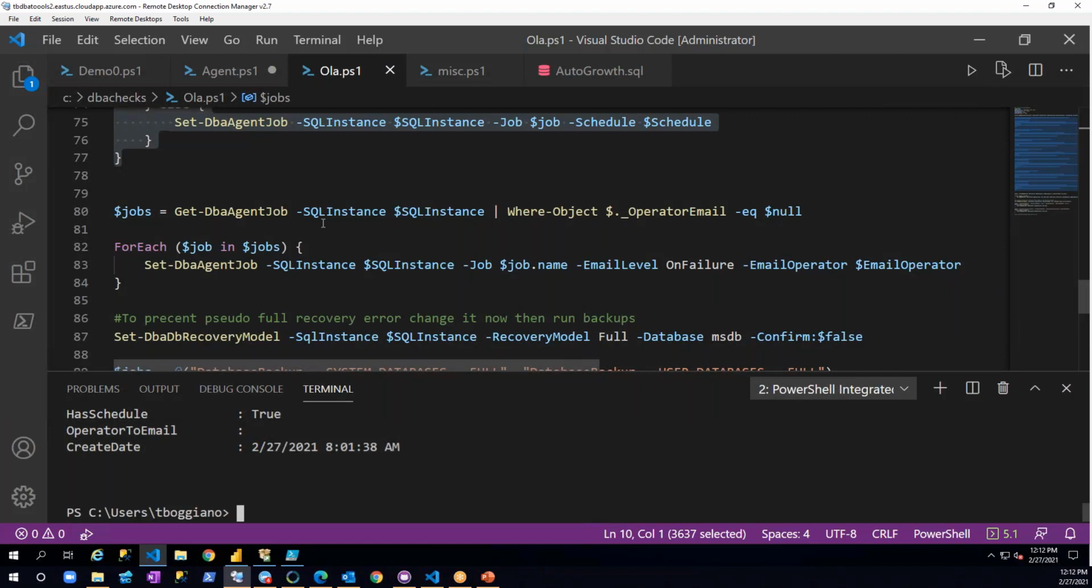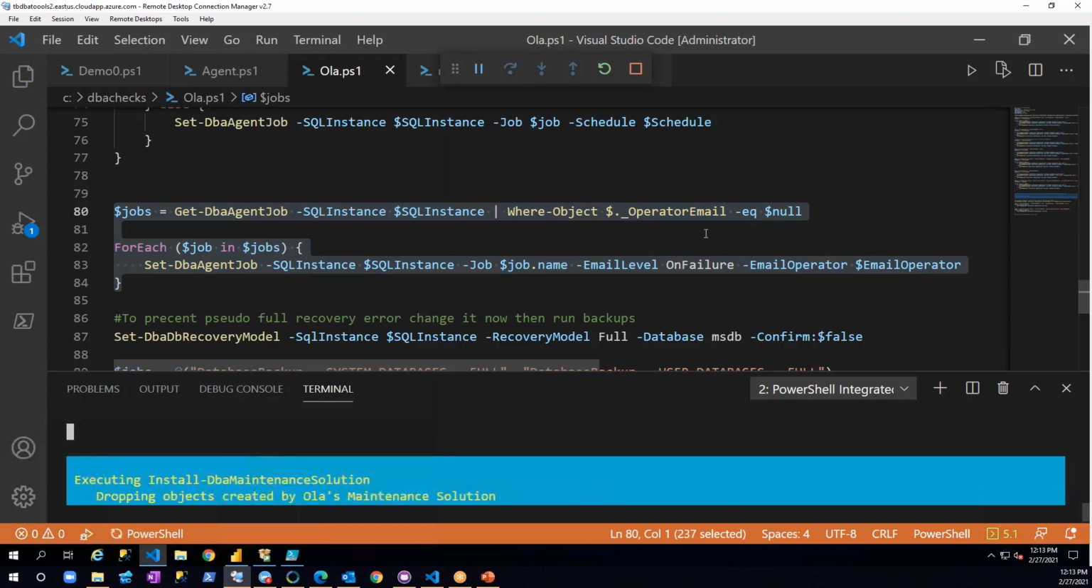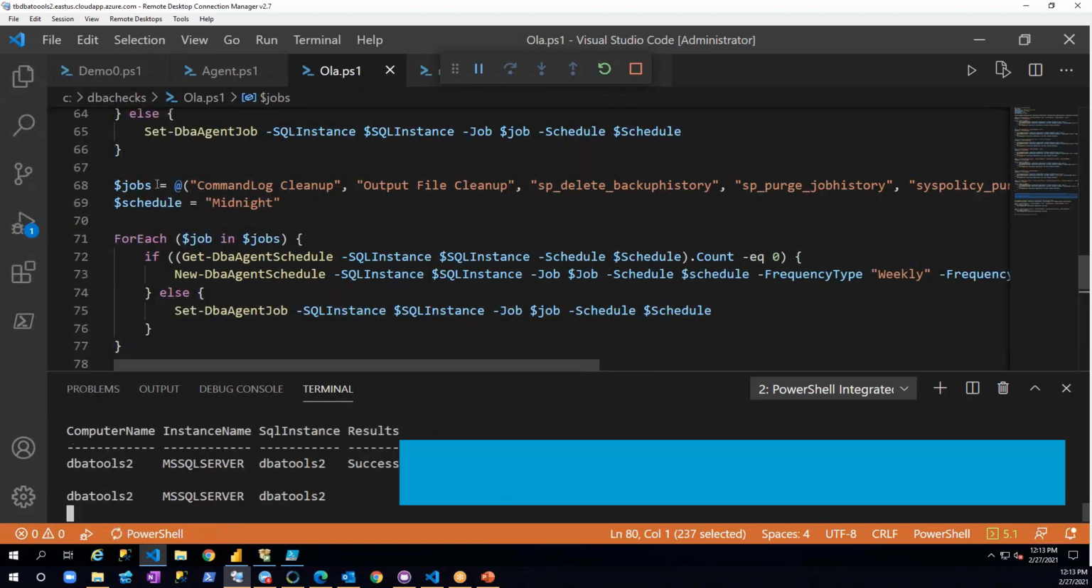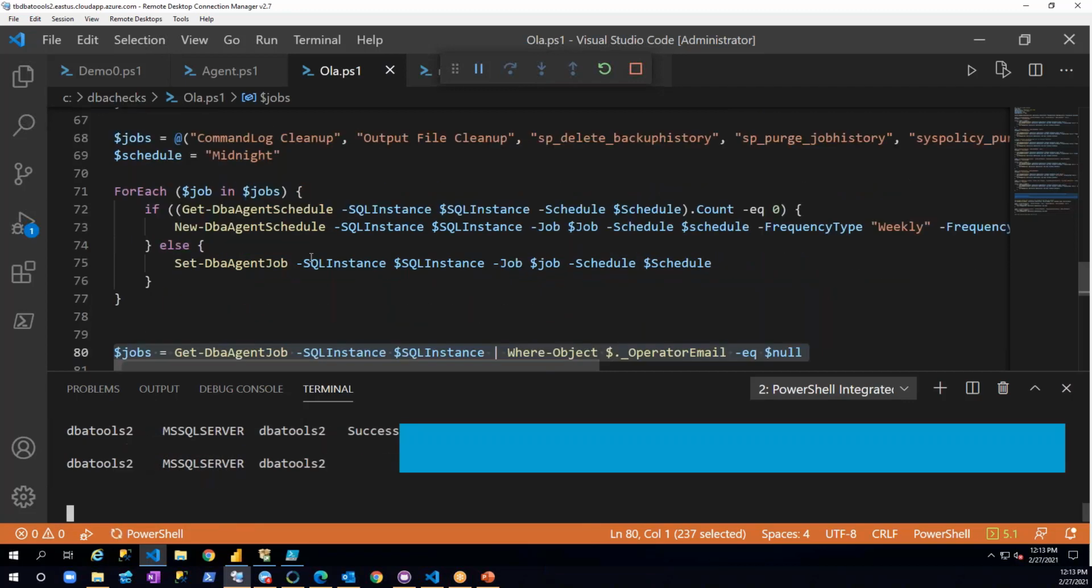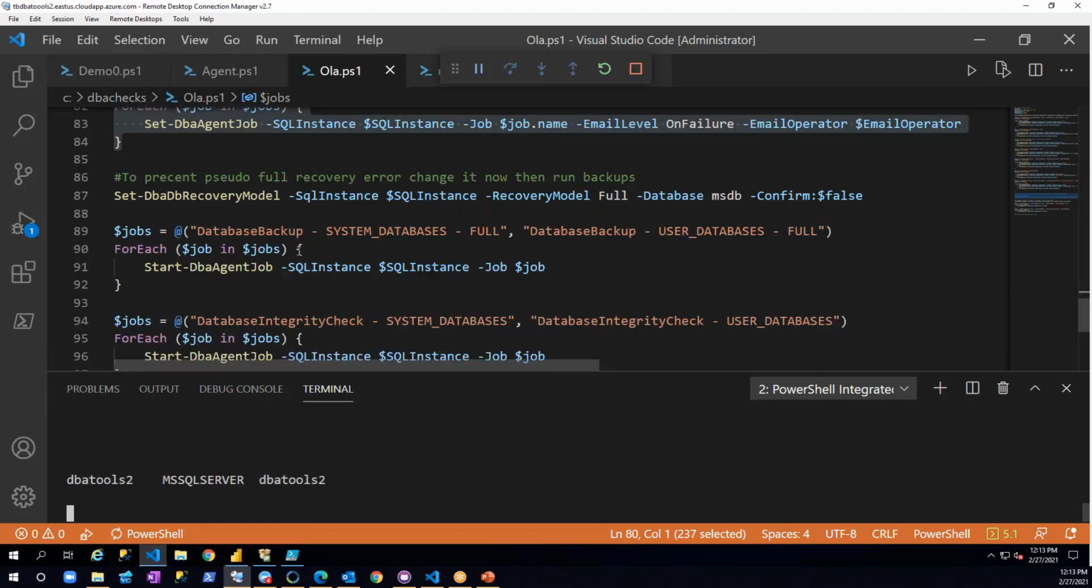And then the other thing it's going to say is, hey, you don't have an operator set to receive emails. So we're going to take any job that does not have an operator on it and set it to DBA. I didn't specify whether it's Ola's or not because not all of them start with Ola. I could do like I did up here and put them in a jobs thing and let it loop through, but I don't have any other jobs on there, so I didn't worry about that.